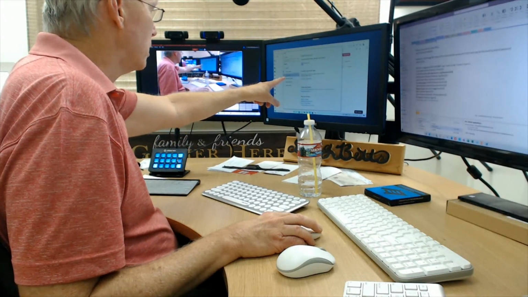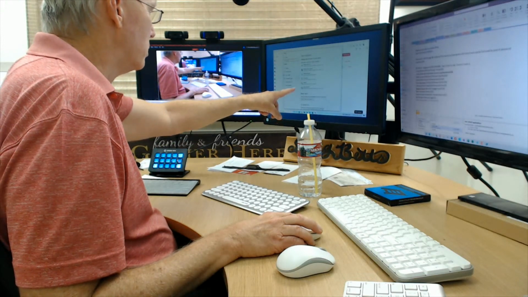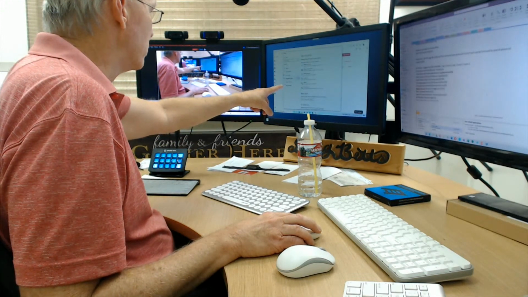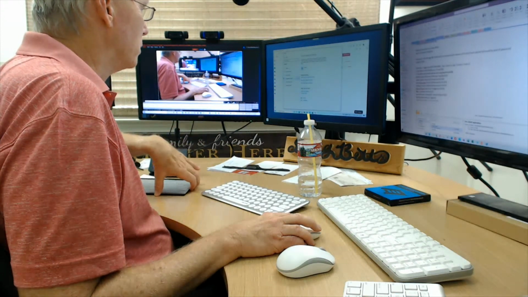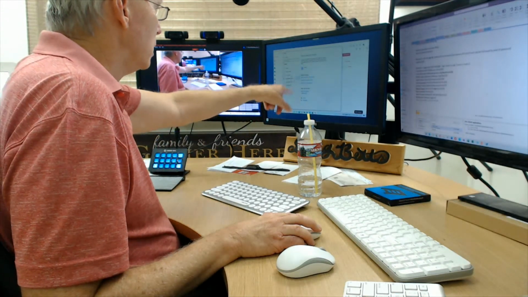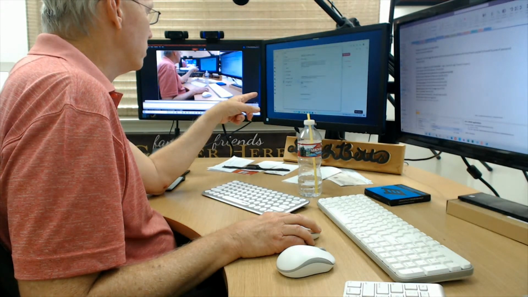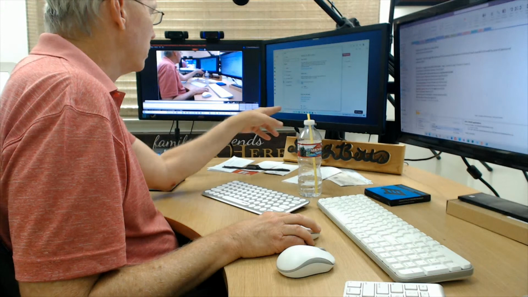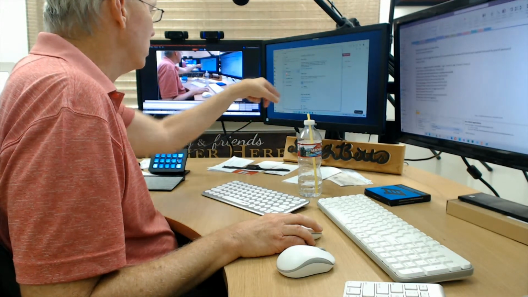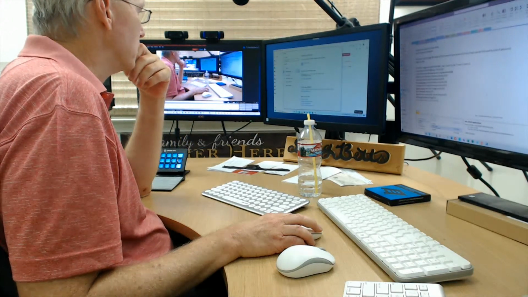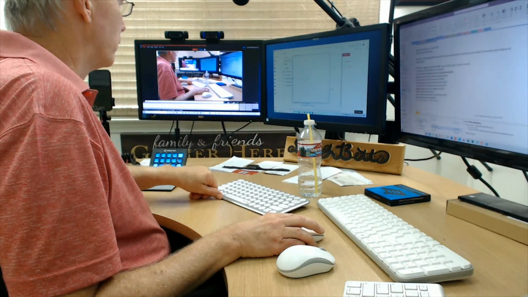And then sign in options here. That's just for Windows Hello and security key and password, and so on. Access work or school account. And the work account doesn't show up here yet. Family and other users. Nothing there of interest. So I'm going to come back up to email and accounts and add a work or school account.